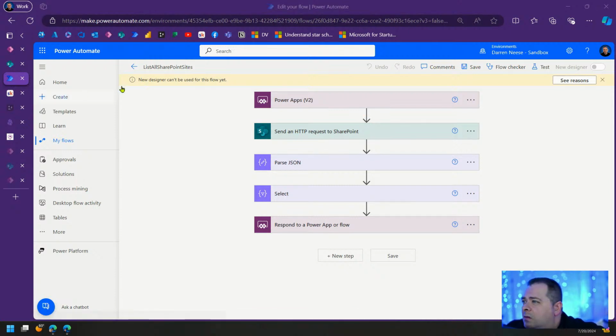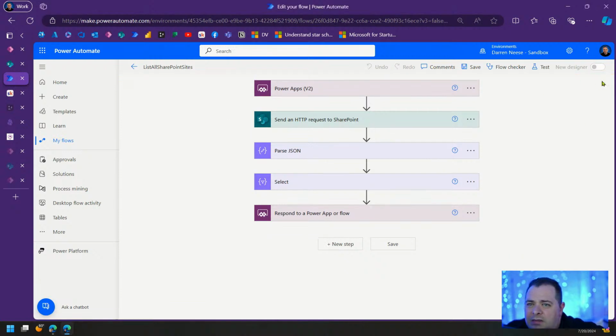Let's see. We got content. New designer can't be used for this yet. That's fine. I don't like the new designer. Okay, so we get all of these. Let me see here. There we go. Okay.